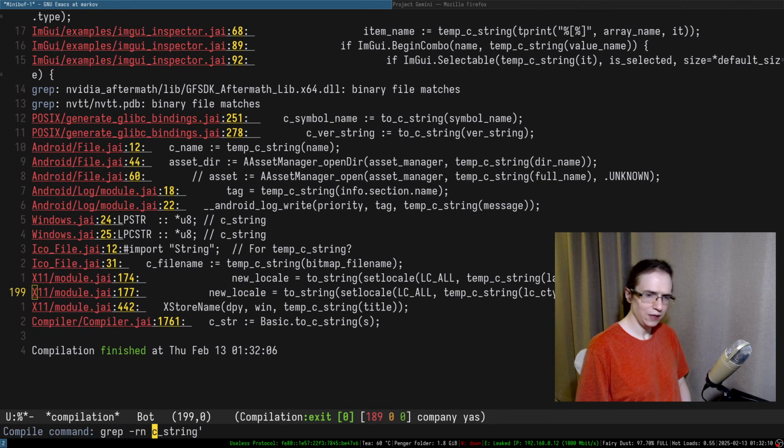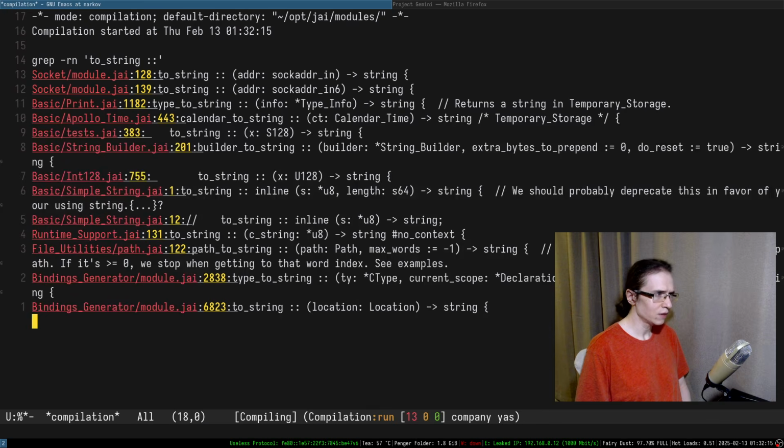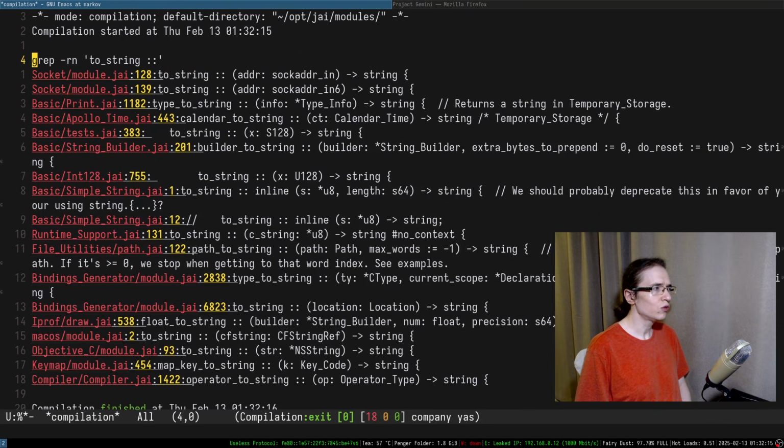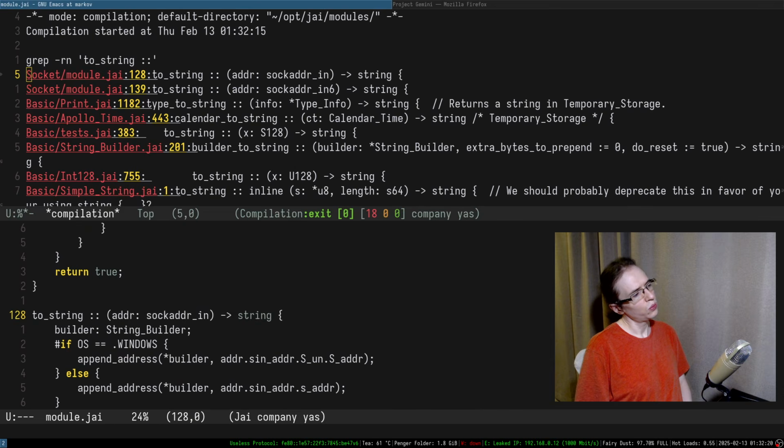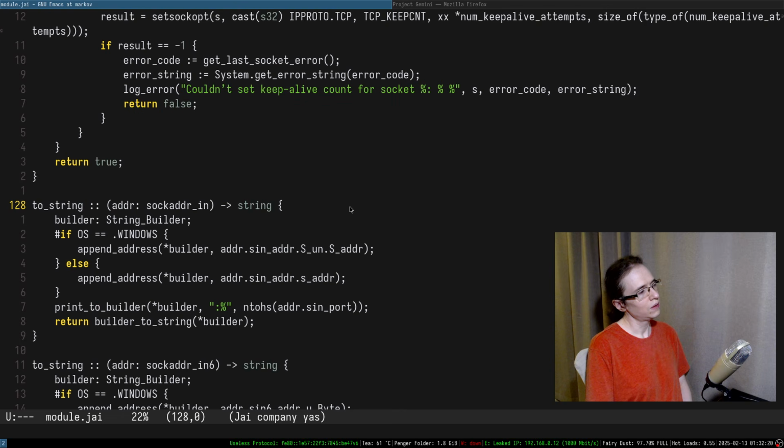Okay, so maybe it is to string. To string, to string. Ooh. Wait, really? There is literally to string. I didn't expect that.